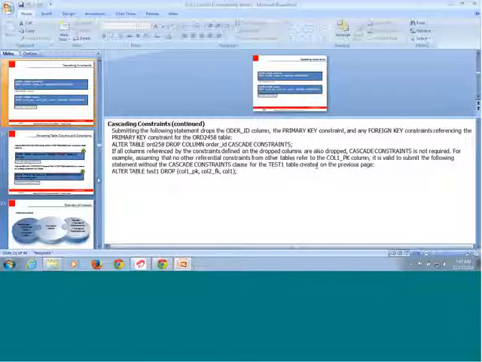Okay. So it is nothing but submitting the following statement: it drops the order ID column, the primary key constraint, and the foreign key constraint referencing the primary key constraint will be removed, which is in a cascade form. So the dependent columns are also dropped. Cascade constraint is no more required, for example, assuming that no other referential constraints from other tables refer to column 1, which is a PK, that is a primary key column.